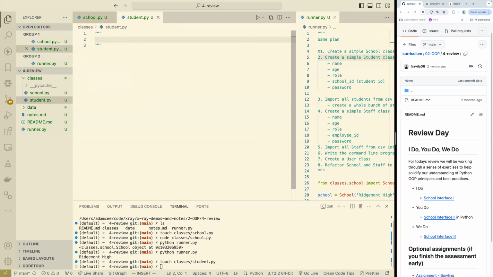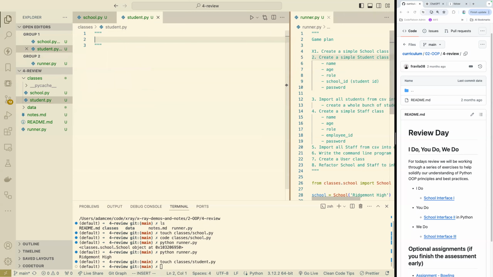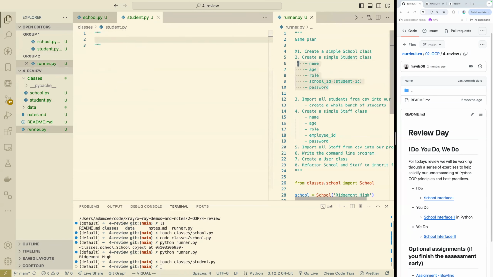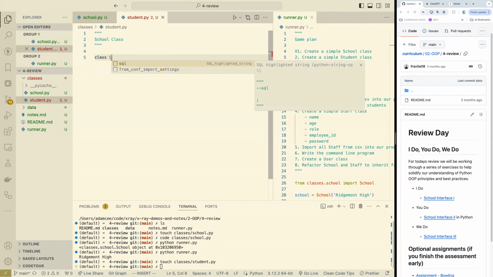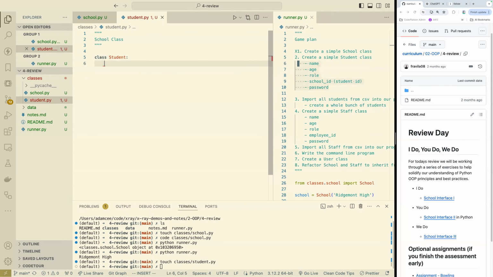Chris, could you maybe walk me through the creation of this student class? Our goal here is I just want a student class that can hold information about a student: name, age, role, school ID, and password. So would it be class Student? Yep, totally. And then the init function with self and then name, age, role, school ID and password. Exactly. Love it.